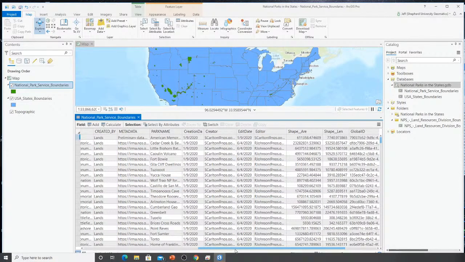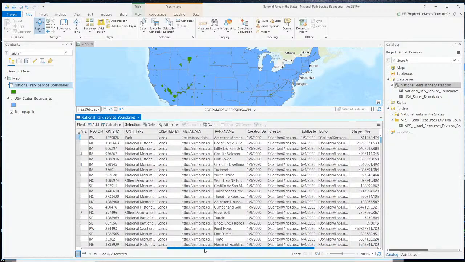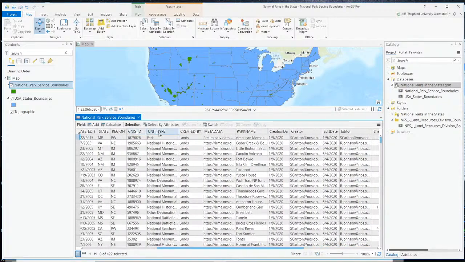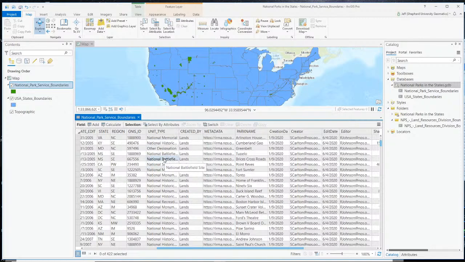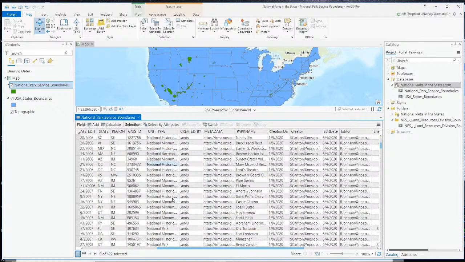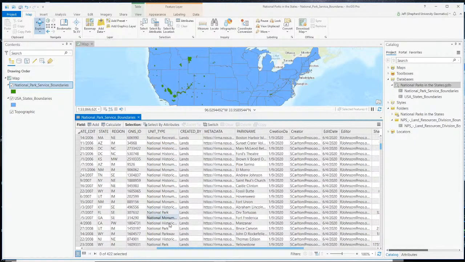But one thing that you'll notice is one of the columns here is called unit type, and the unit types are national battlefield site, national monument, national recreation area, national park, national historic site, national historic park. So I imagine the difference between a historic site and a historic park is just scope, the size.